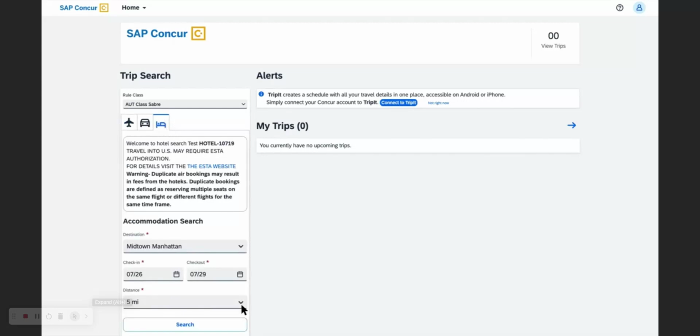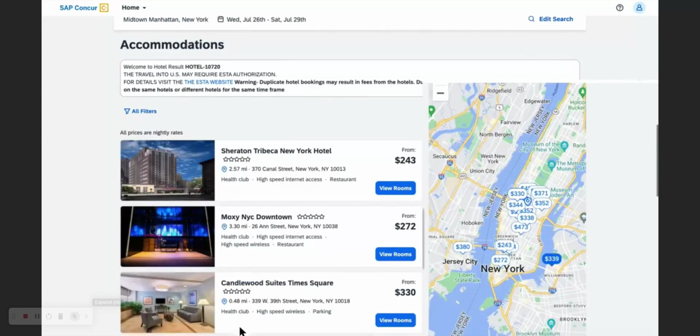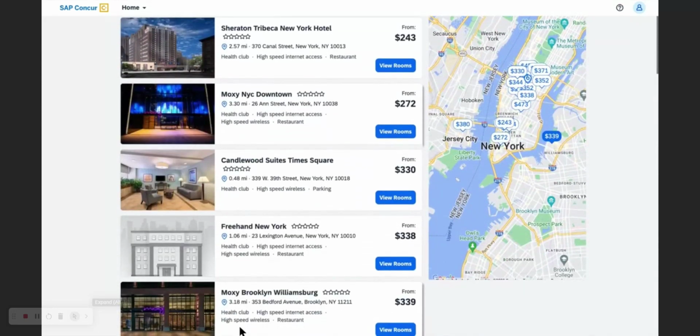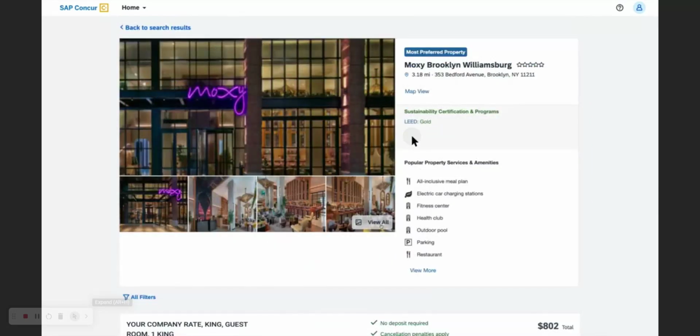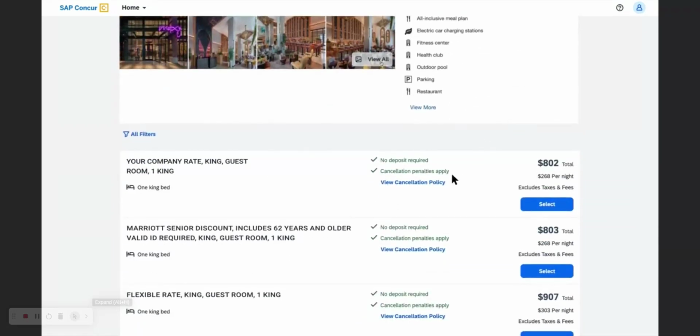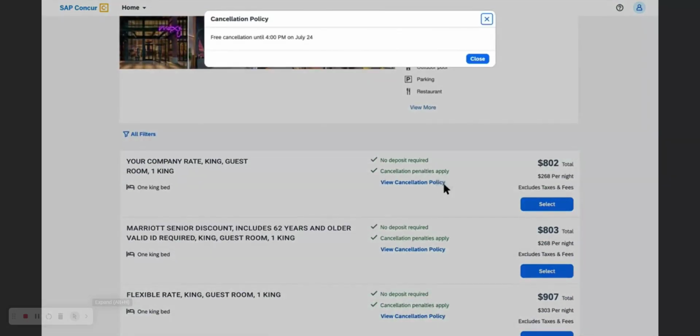You'll see our new intuitive display with hotel options, room prices, a redesigned interactive map view, plus the ability to view photo carousels for each hotel. Sustainability information is more prominently featured in the upper right corner, and cancellation policies are available in line when reviewing availability.